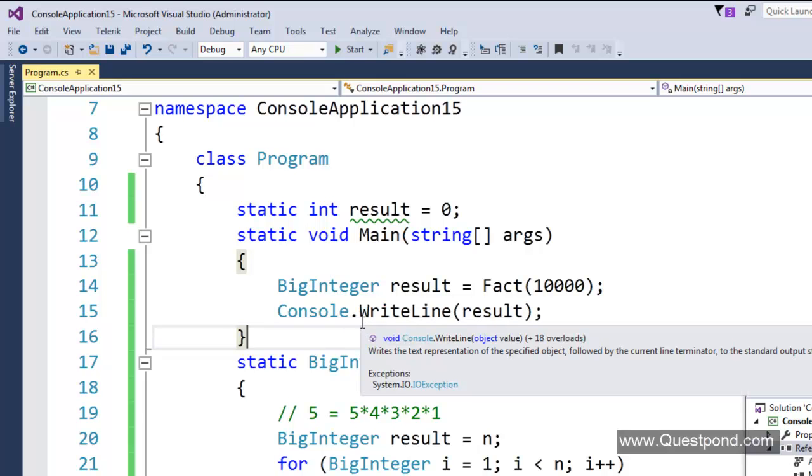So next time, if you have a problem of storing a huge value, please go ahead and use the System.Numerics namespace.